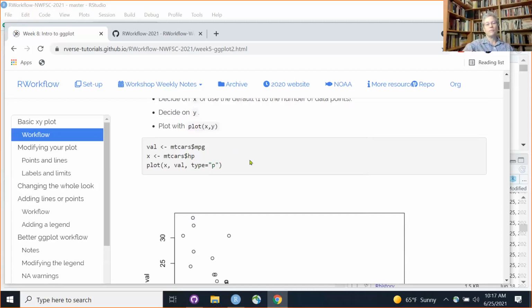So for those of you who aren't familiar with R syntax, that $ sign is specifying the column in that data frame. If you're familiar with Excel, you have a table and you have your different columns. So mtcars is kind of like your Excel table, and then mpg is the mpg column. So it's all the values in that column.